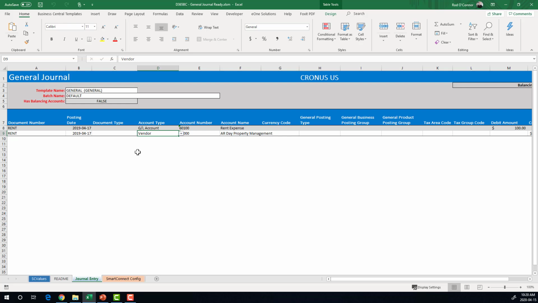The reason you might want to do this in Excel is that a lot of users actually prefer to work in Excel. Or you might save this file, and every month I've got my rent or my payroll or my fixed assets, whatever it is that I'm tracking outside the system that is a regular journal entry, I can come in here and modify this.